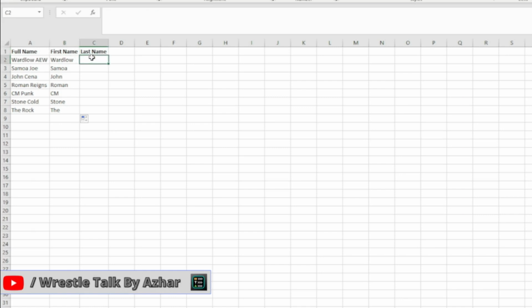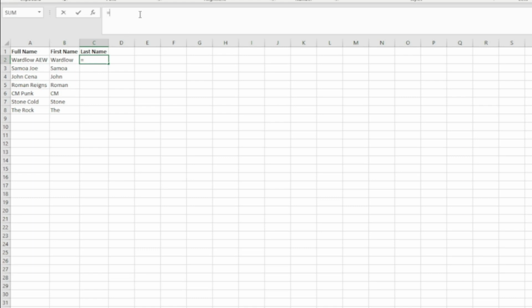For the last name, guys, I want AW, Joe, Cena, Reigns, Punk, Stone Cold, Rock. For this, I will go for TEXTAFTER. Press tab and just write A2, and for the delimiter, you just give a space. You can see AW comes, and just drag it to the bottom. So we got the desired results.